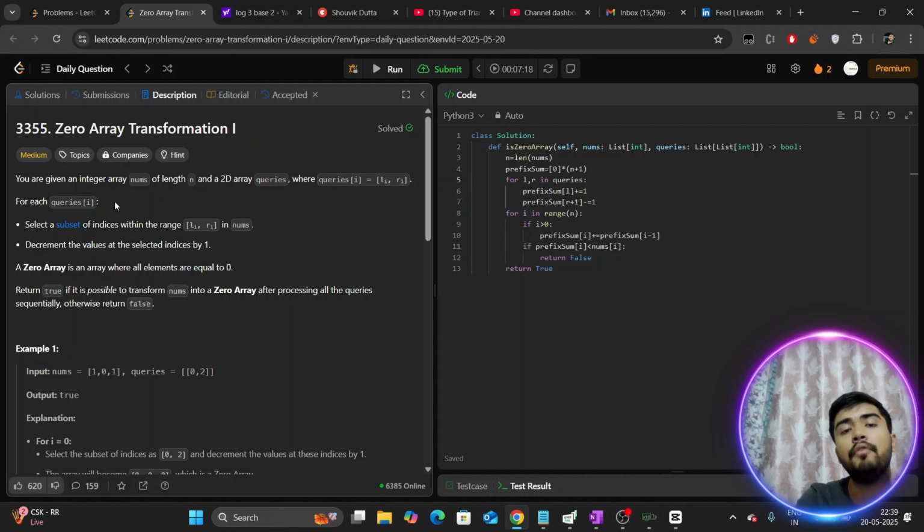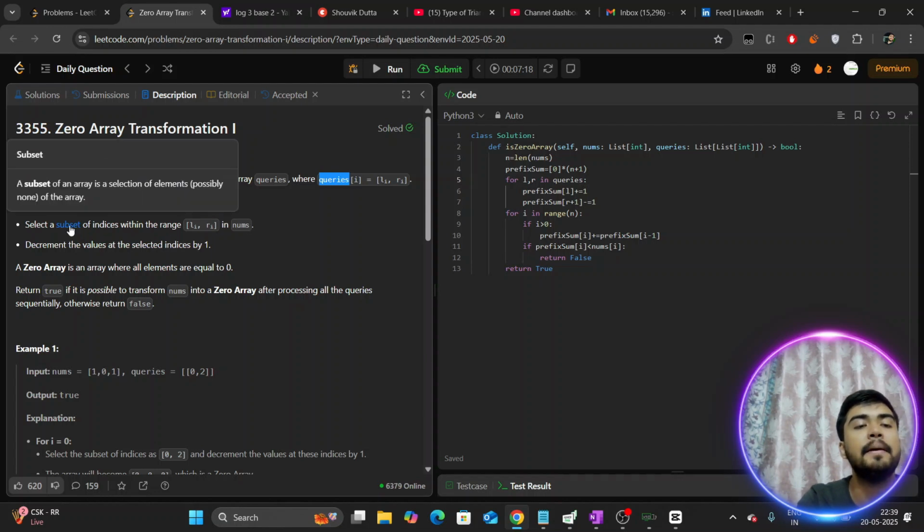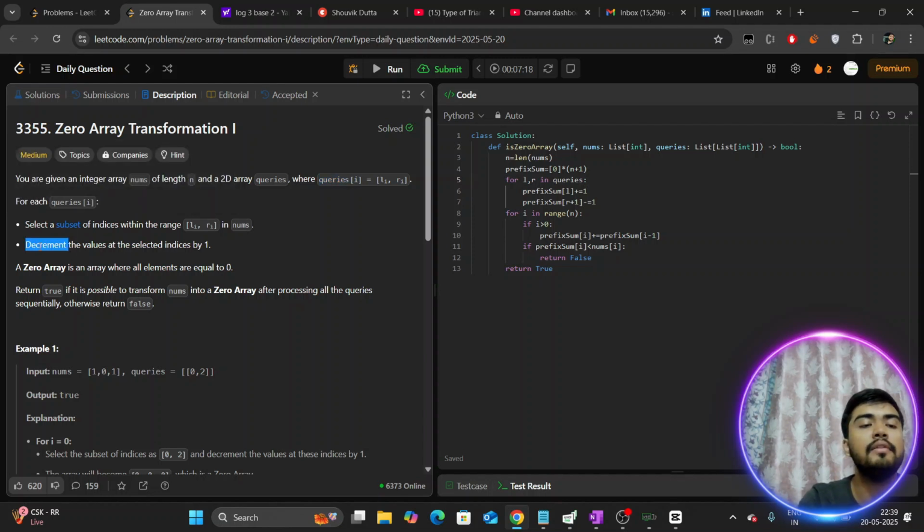From L to R, you can perform certain operations using queries[i]. You can select a subset of indices within the range [li, ri] in nums. A subset of an array is a selection of elements. You can select any random elements in the range li to ri, and possibly you can select none of them at all, and do the following: decrement the value at the selected indices by 1. You just have to decrement it by 1, that is, minus 1.